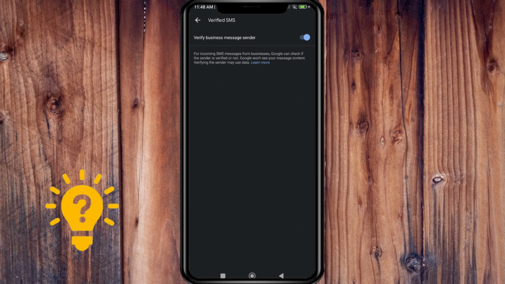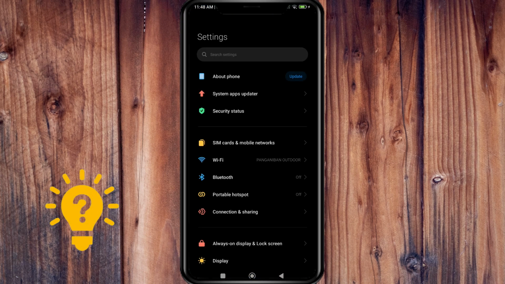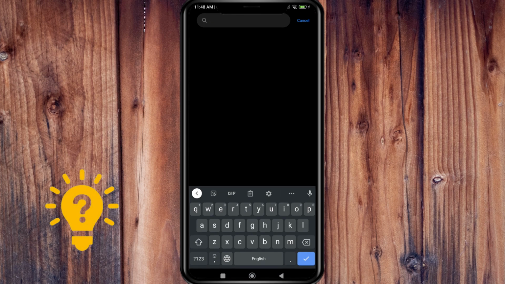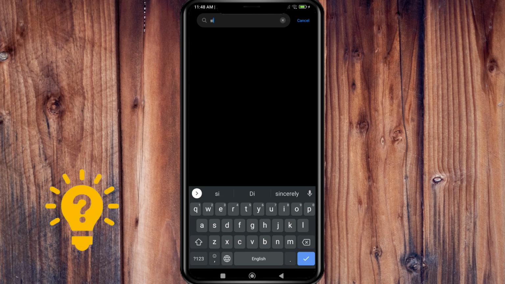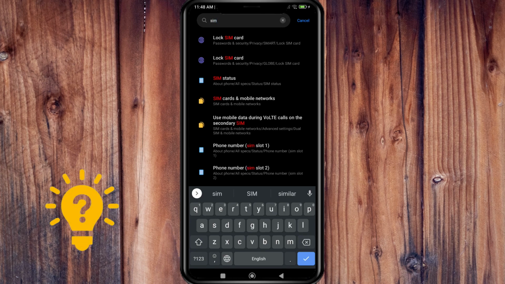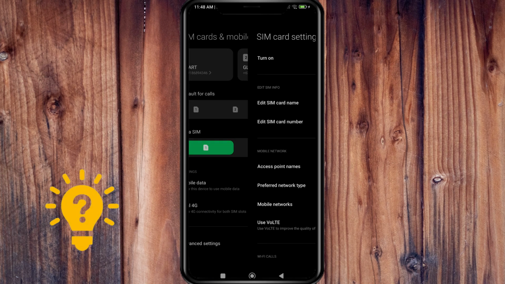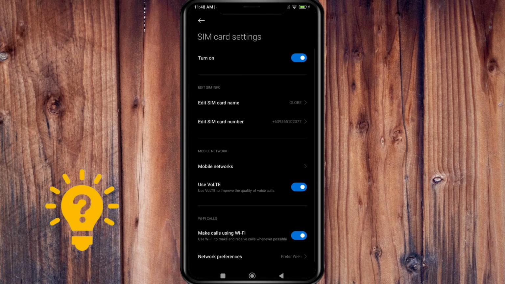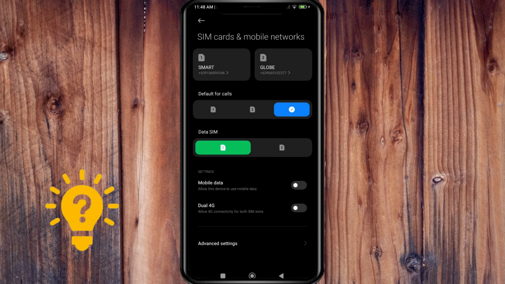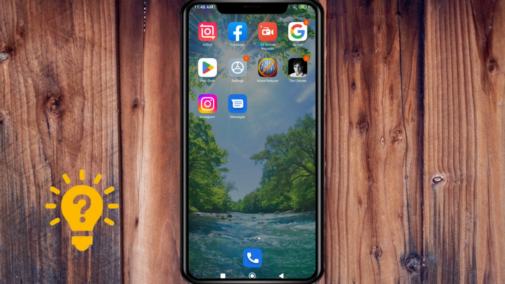And then again, if it still doesn't work, you can go to settings. Then on the search button, search SIM cards and mobile networks. Make sure that it is on. If all of these steps still don't work, you can go to Instagram support.